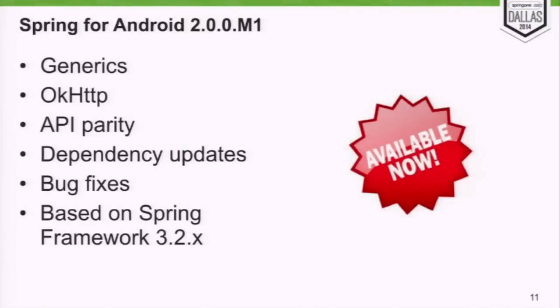So some of the highlights are we've added generic support. This was going to happen at some point anyway, but it really was driven out of talking with Ollie and Greg about trying to support Spring Helios in an Android environment. So it was critical that we included generic support. And we also added a new HTTP client support based on OK-HTTP. I'll get to some details about that in a following slide.